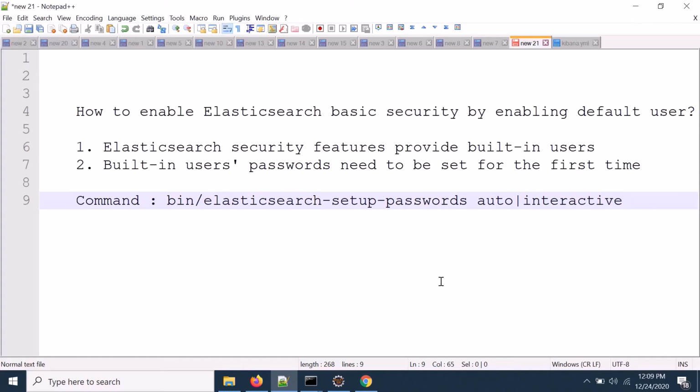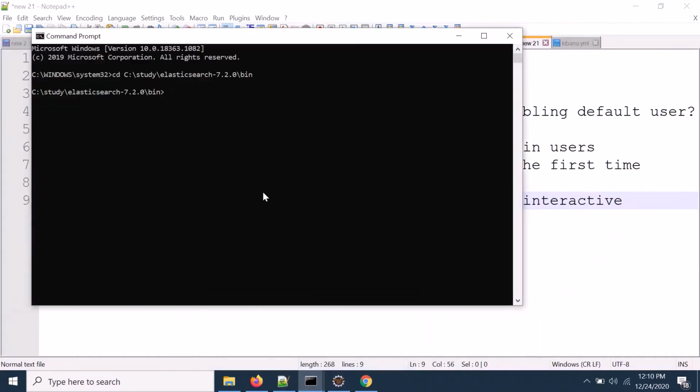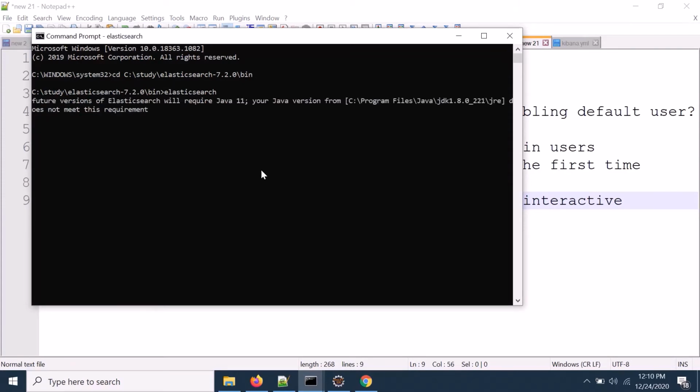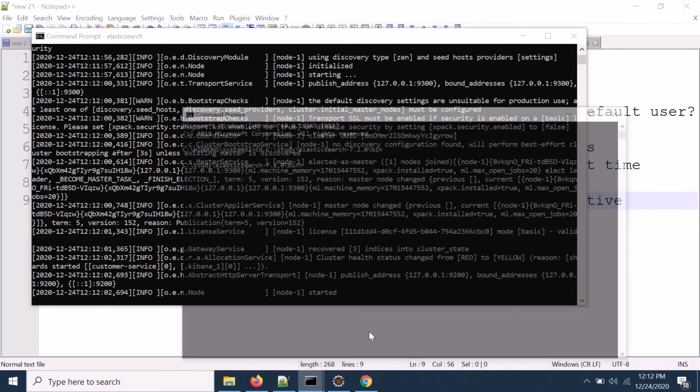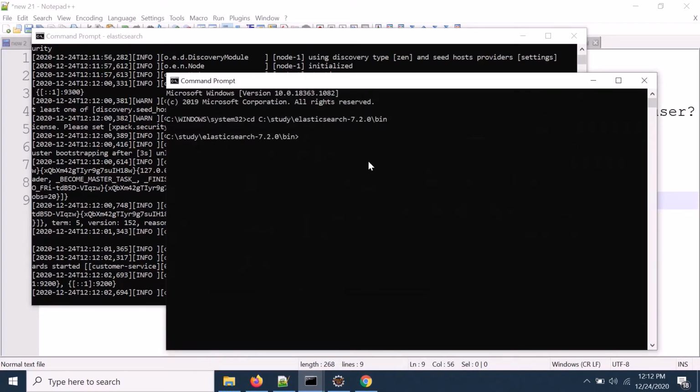Now I will show you how to set up passwords in interactive mode. Remember, you need to do this one-time activity either in auto mode or in interactive mode. So let's start my Elasticsearch. The Elasticsearch has already started. Now I opened another terminal. Let's set up the password in interactive mode: elasticsearch-setup-passwords interactive.